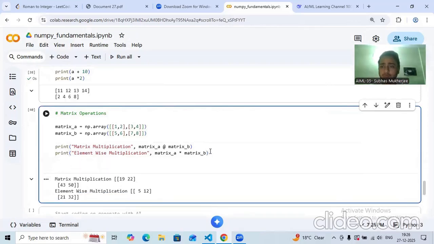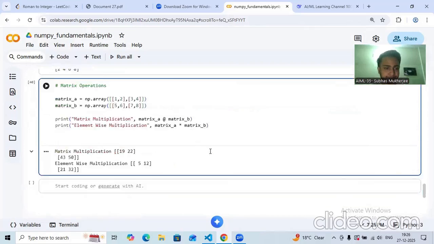Matrix A into matrix B. Yeah, element-wise multiplication. What else can we do? We can do a few more special functions available in the mathematical operations. Let's see them.